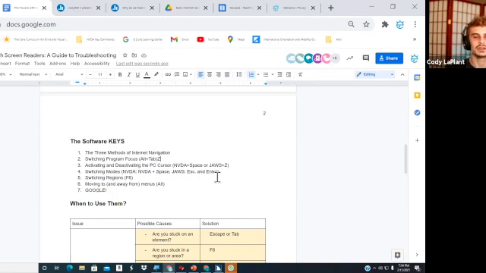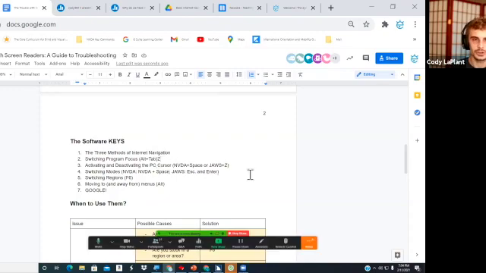I'm turning my PC cursor on and off. Okay. Now, how do you do that? The key command for that is, and I put these key commands in the keys, you're going to use your JAWS key. On a desktop, it's insert. On a laptop, it's caps lock. You're going to hold down that JAWS key and press Z.